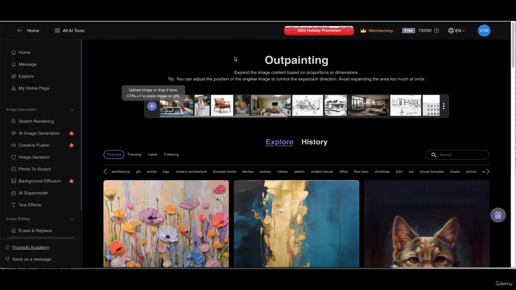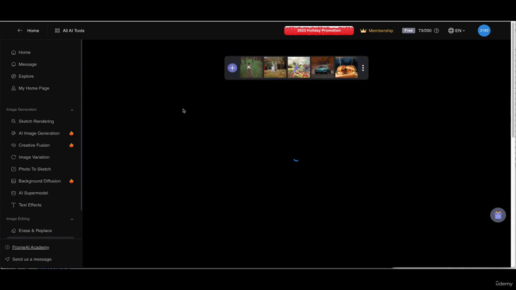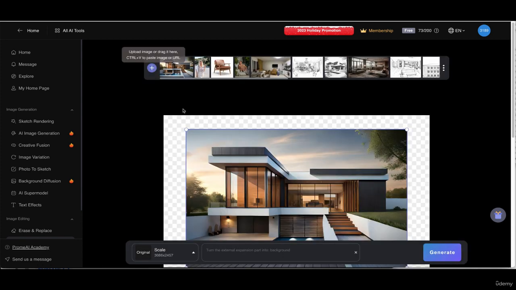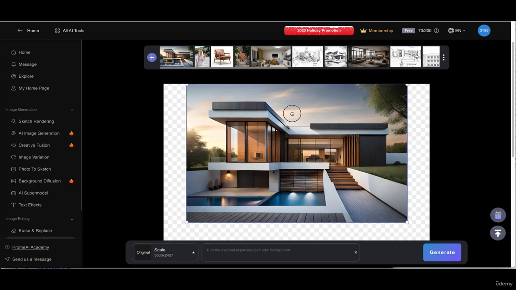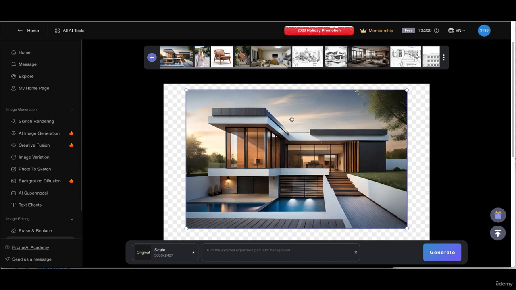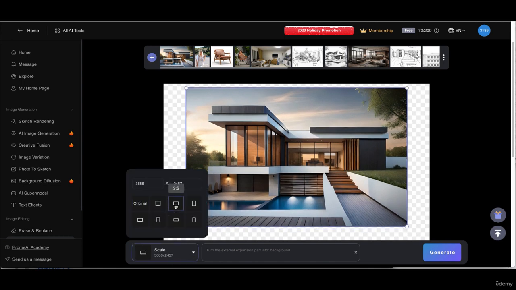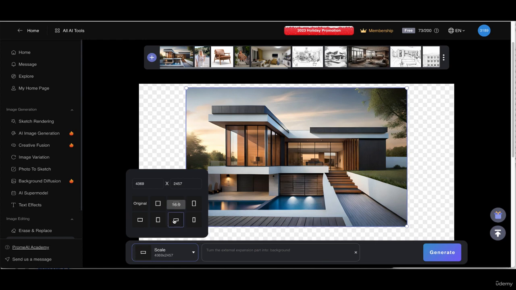Let's move on. Briefly, I'll show the outpainting function. Essentially, this is a function of expanding the canvas of an image by painting either a background or something you specify in the prompt. This already exists in Photoshop, by the way. For example, in architecture, you can paint a landscape around a house. I'll take an image of a villa. I want to make it horizontal.